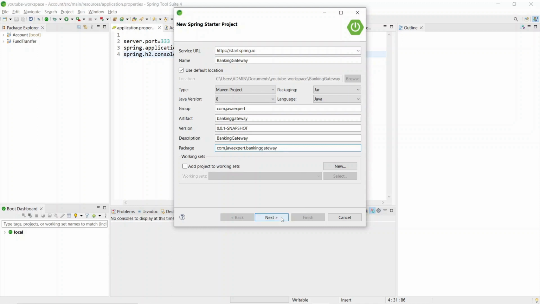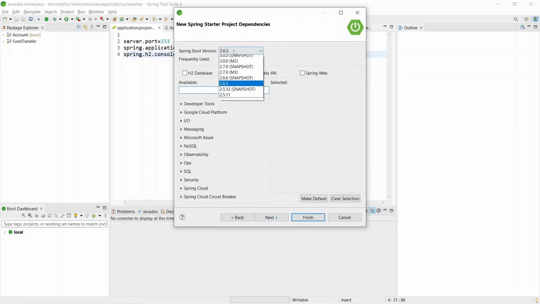Right. Then click on next. Select 2.6.4. Okay, we will change it. We are using 2.6.4. Okay, we will change it in the pom.xml itself.